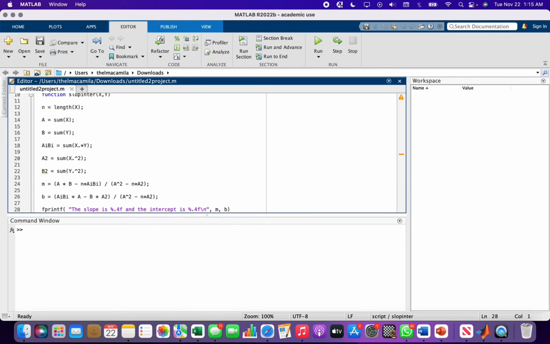I create a variable that basically calculates the length of X. A function A was the sum of X. Function B was the sum of Y. A and B was basically to calculate the sum of X and Y, the multiplication sum of X and Y. A2 was the sum of X squared. B2 was the sum of Y squared.